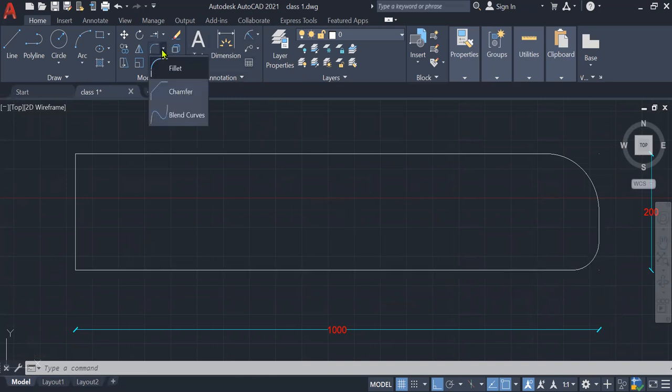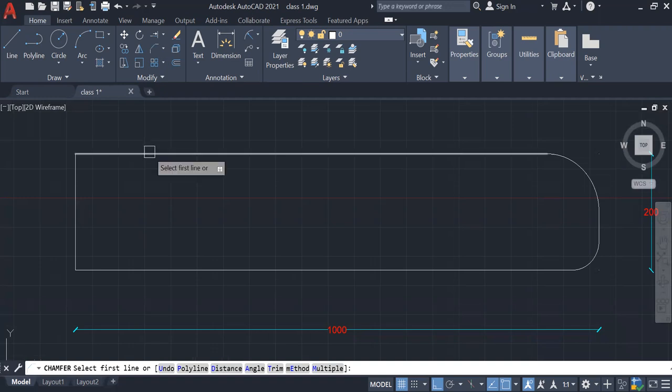Next, chamfer. If you want to make a sharp edge into an angle, we use the chamfer command. If you go to the chamfer command and click on chamfer, again we give the distance. From this particular point, what is the x distance and what is the y distance, that also we can give, or we can give the angle, how much angle it will be. Okay, we will see both.